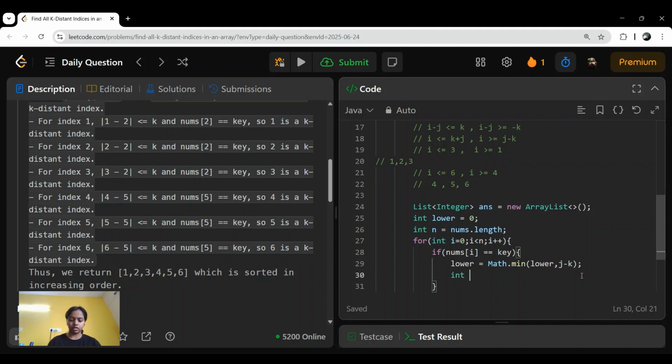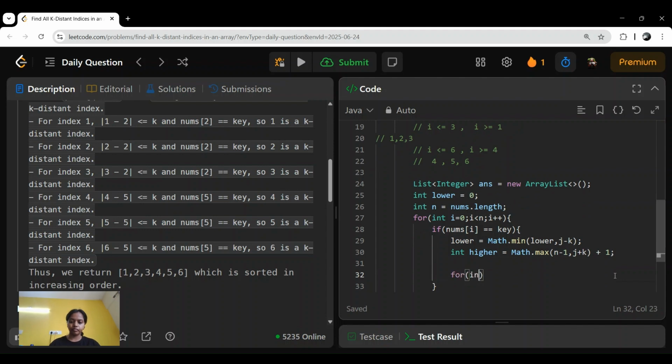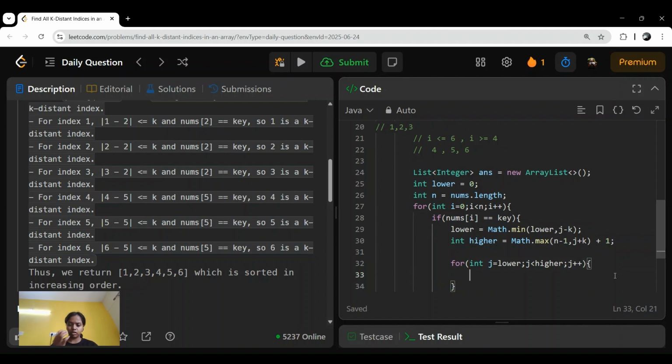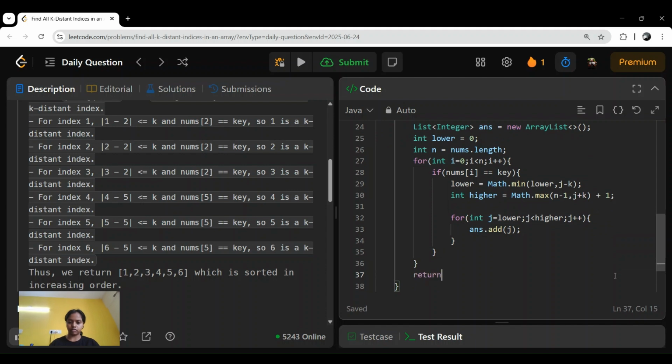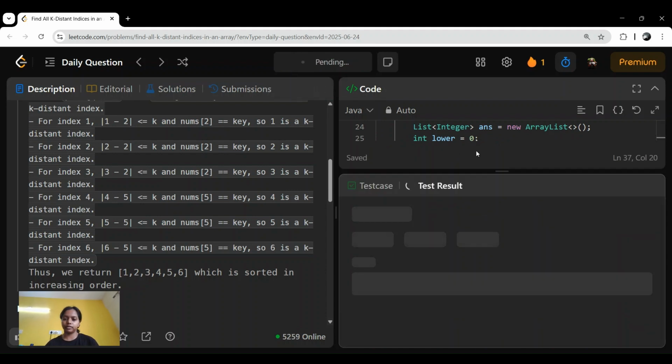So now int higher will be Math.max of n minus 1 or j plus k. Again we'll do plus 1, as this will return us just n minus 1 or j plus k. Then we loop from j equal to lower, j less than higher, and j plus plus. You can also do less than or equal to and remove the 1. Now we will add to the answer, answer.add(j), and we will return our answer. Let's run this. The time complexity of this is O(n).